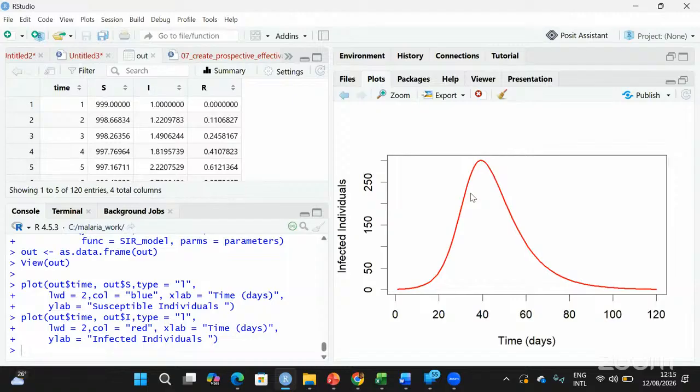All right, sir. So now he's saying at day 40 there is a maximum of infected individuals before it declines. So we see that the infection started growing, and then it got to a peak at day 40. And after that, it starts declining.